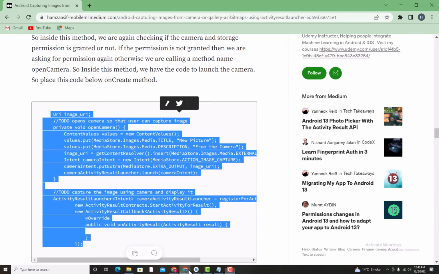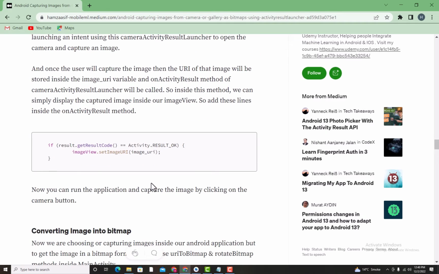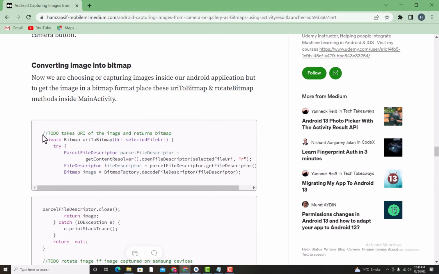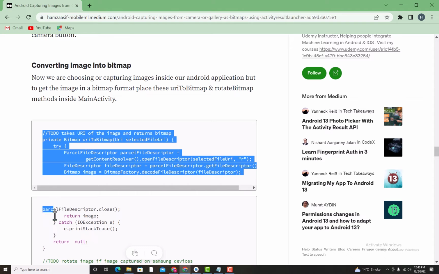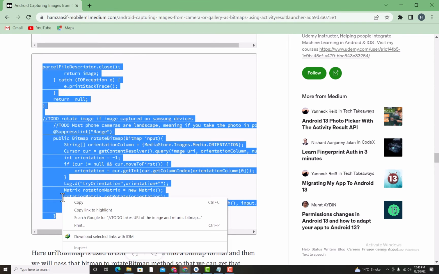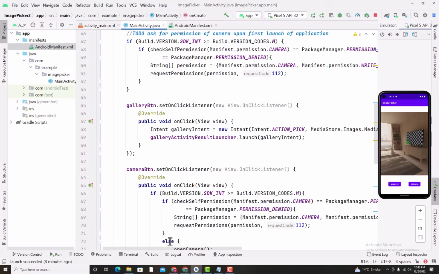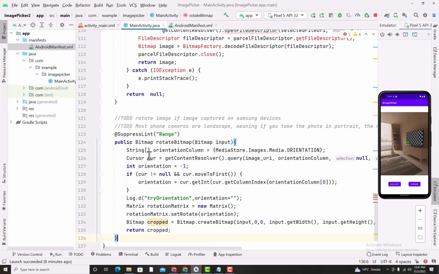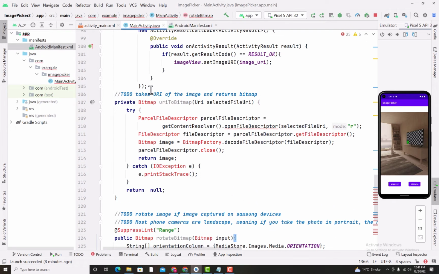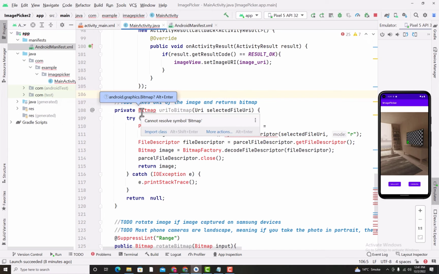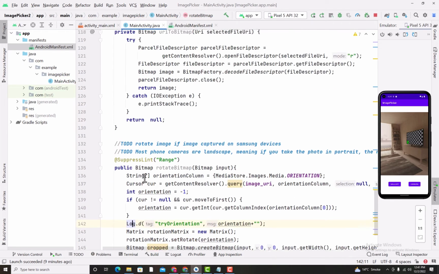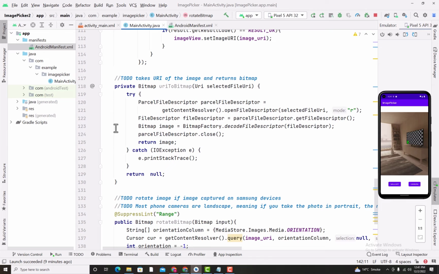And to do that, open the story again, and here when you scroll down, you can see this section, converting image into bitmap, and there you will find this method, URI to bitmap. So just copy all the code which is present inside this section, and after that we are gonna open our project and paste it at the end of our MainActivity. So just before this closing brace, paste the code, and now let's look at it. Firstly you can see we got a lot of errors, and these are because of the imports. So let's add the imports. So now I have added all the imports and you can see the errors are gone.